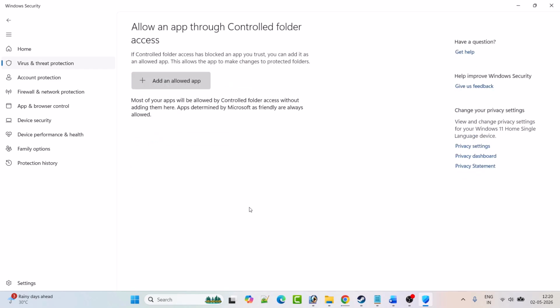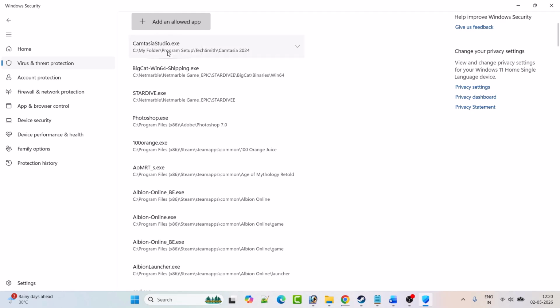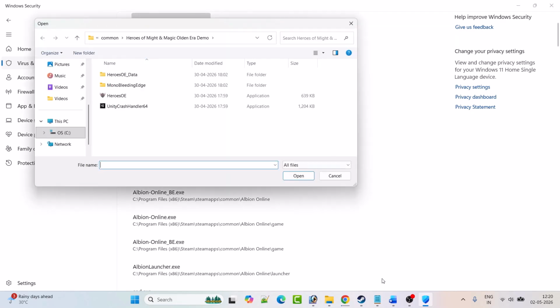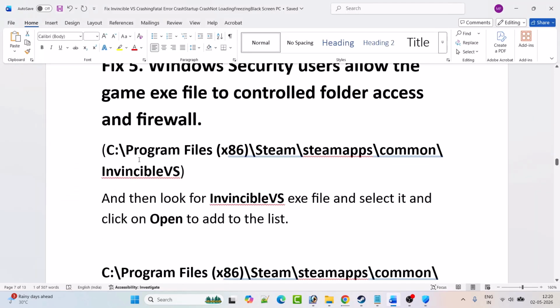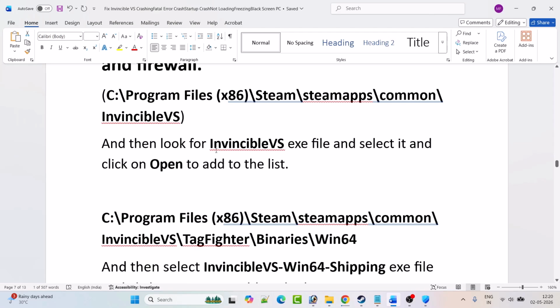Click yes to allow. Click on add an allowed app, browse all apps, and then browse to the game installation folder. So browse to C drive, program files x86, Steam apps, common, Invincible VS game folder, and then look for the Invincible VS exe file and select it, and then click on open to add it to the list.